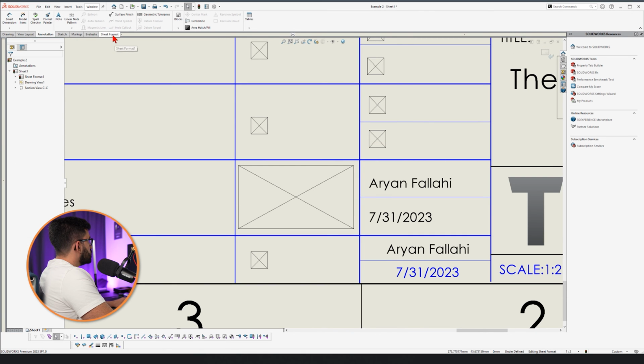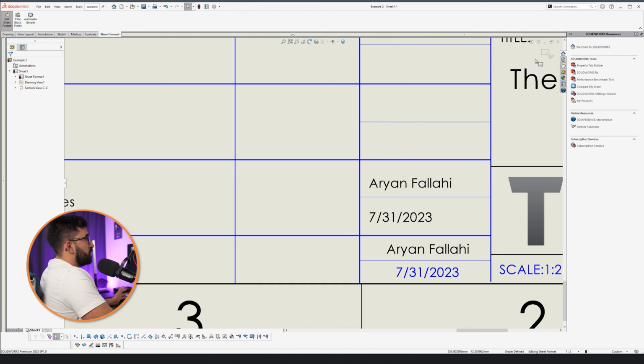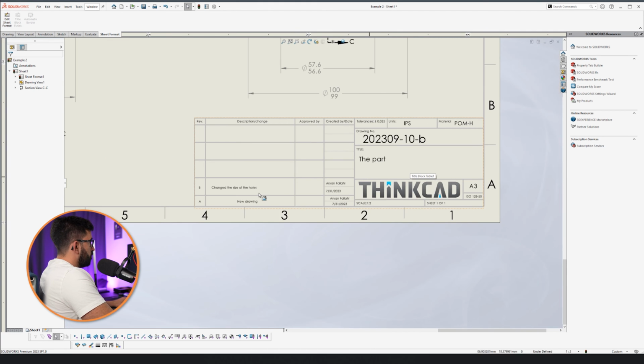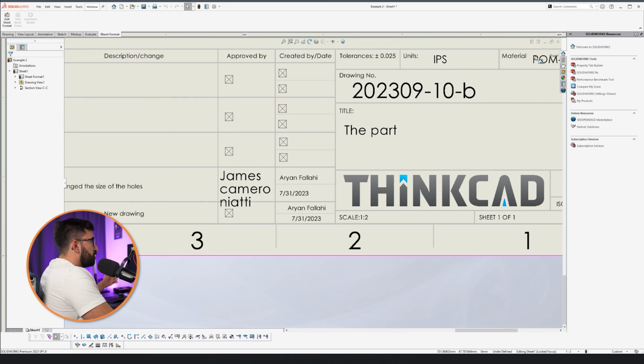Now we go to sheet format, title blocks, and we pick it and we click OK and try it this time, okay? Outside of the edit sheet format and type James Cameroniati. Now it worked, it went to the next line, but the issue was the font was too big, so we have to go back and fix it again.